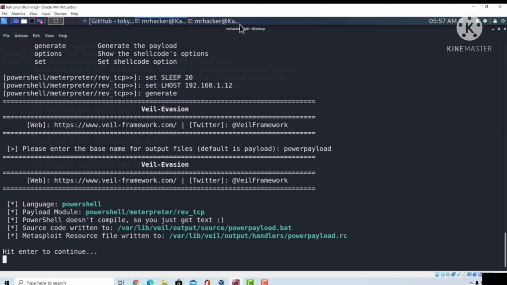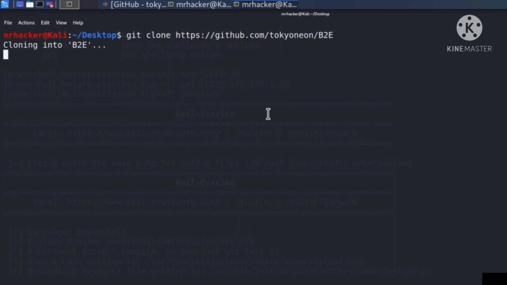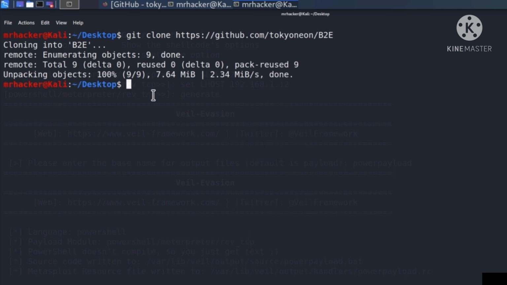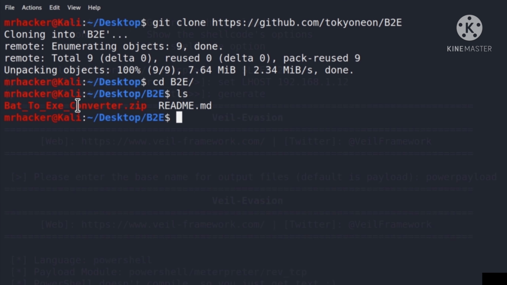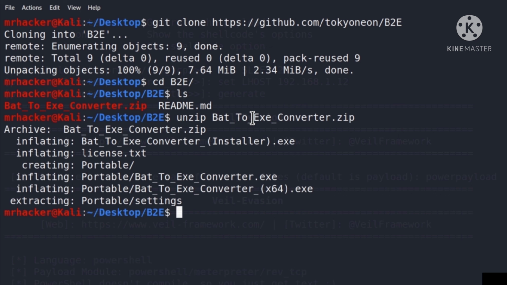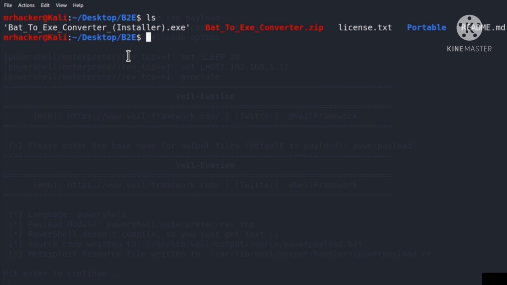So let's go right here, go to the second terminal. Let's install the tool on our desktop, and I will type git clone and then paste the link to the tool. After the tool is installed, we can change the directory to that tool, and if I type ls, here is the bat to exe converter as a zip file. To unzip it, we can type the command unzip and then bat to exe, and it will unzip our file. Clear the screen, type ls, and we will get an exe file.